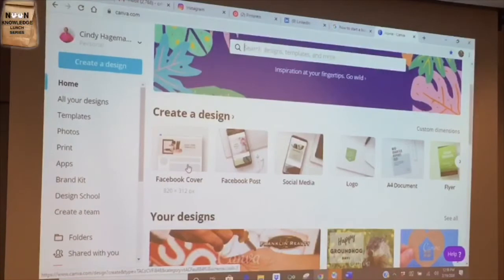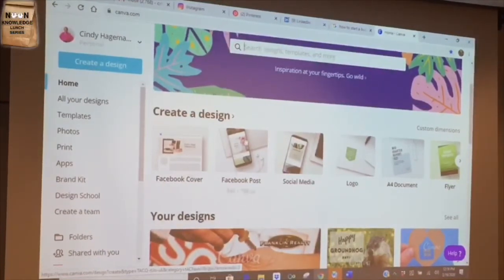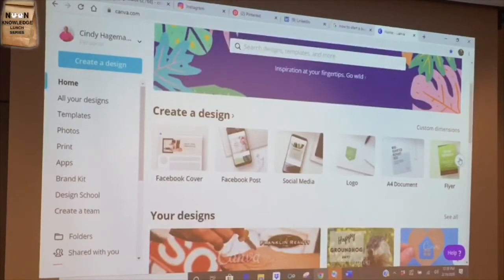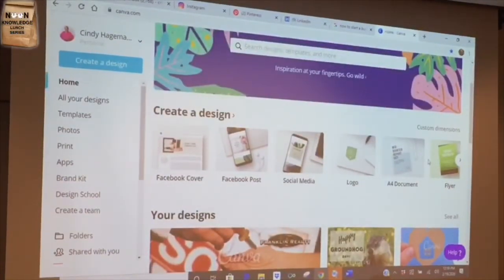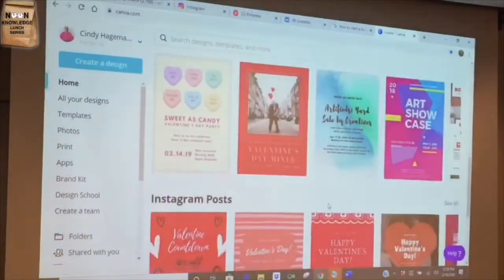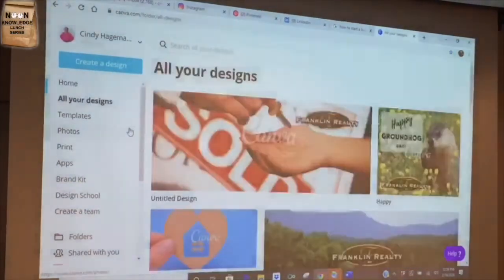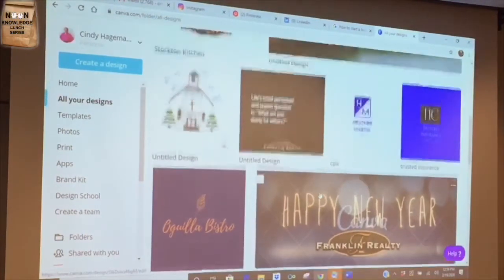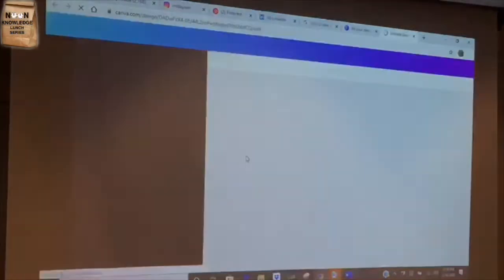I'll put it out on the website later. Okay. So if you're doing a social media post, a Facebook post, you want to create a logo. It does all kinds of stuff on here. It does custom dimensions. If you want to just click on something, it's as easy as it looks, basically. I can go to My Designs and look at my designs in here. This is a design.